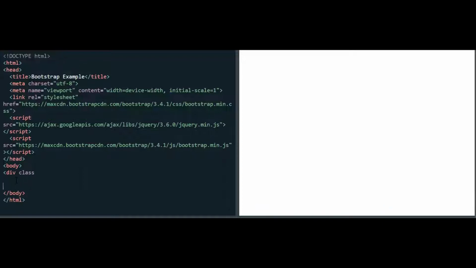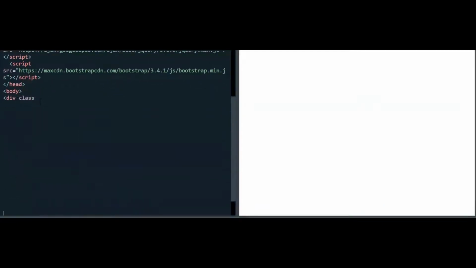Let me make it like this so that it will be easy for you to understand. So I set div class equal to container-fluid. I'll show you what is meant by affix in a while. Then I'm saying style is equal to. So just take some style.